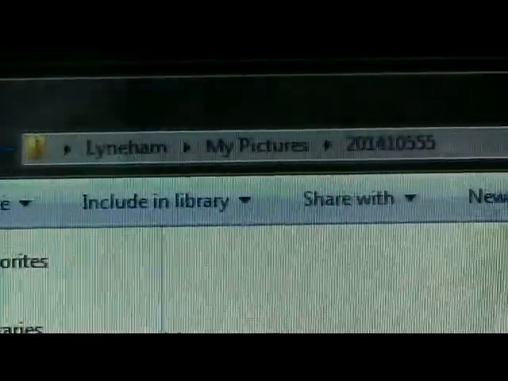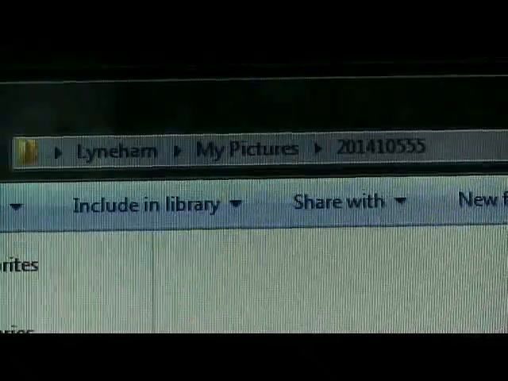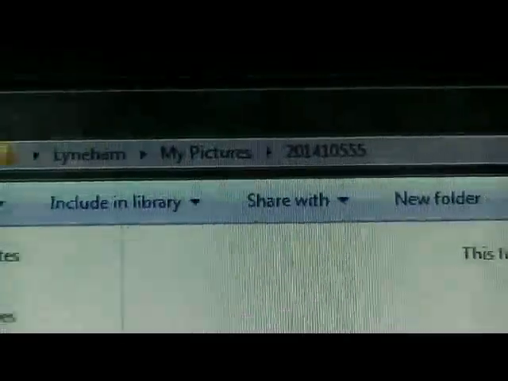Now if you just wind it back and start that process, you can see how to do it really quickly. So we've just created a new folder in the C drive, Windows, Linum, My Pictures. That's how we got there. Here's our new directory. It's empty.